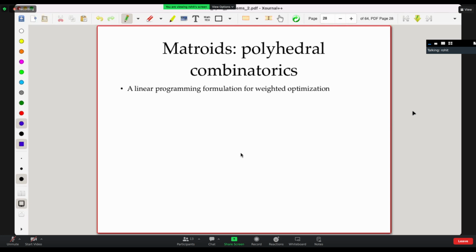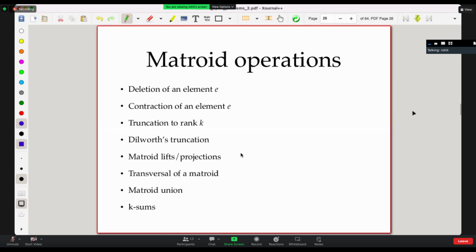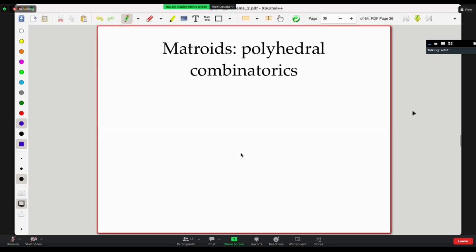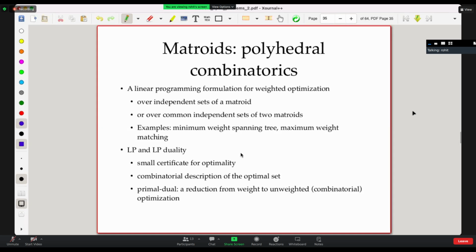By the way, should I remind what a matroid is, or I hope everyone knows? I had a slide about it. Okay, I'll remind you later.